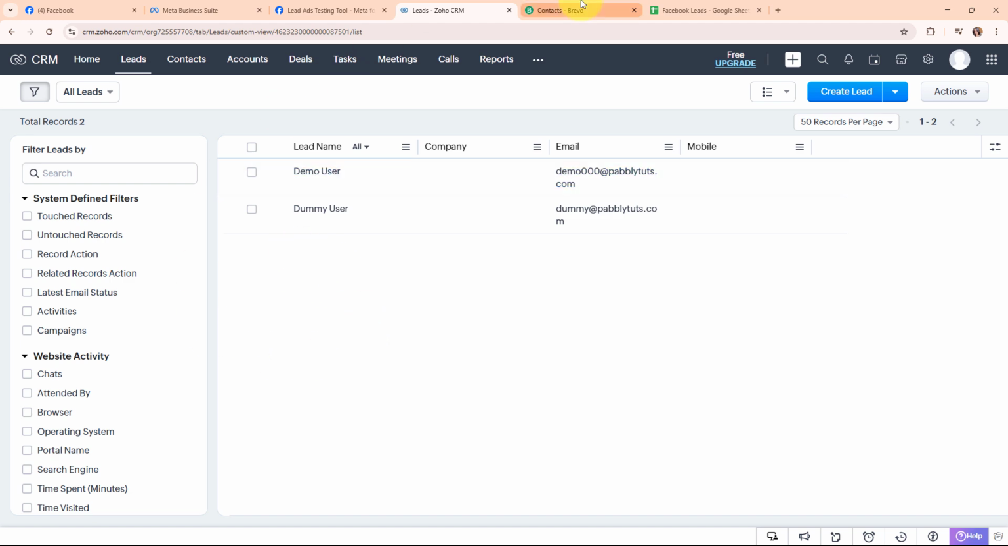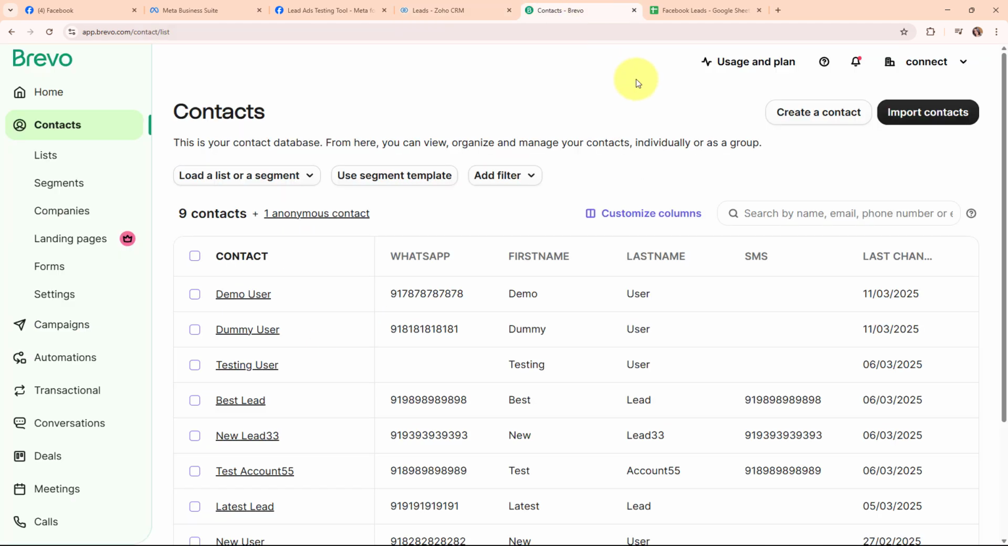Now let's go and check our Brevo account. And here you can see we have successfully created a new contact over here with the name demo user. Here you can see the phone number, first name and the last name. Okay, so this was all about the working of this automation.